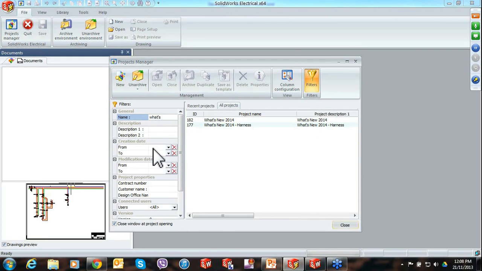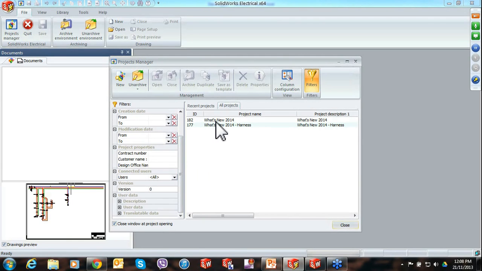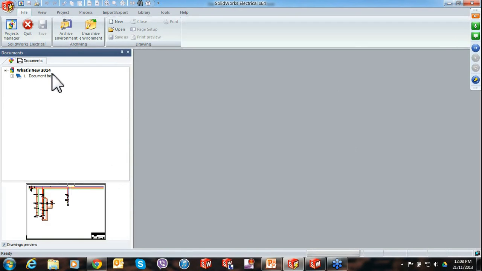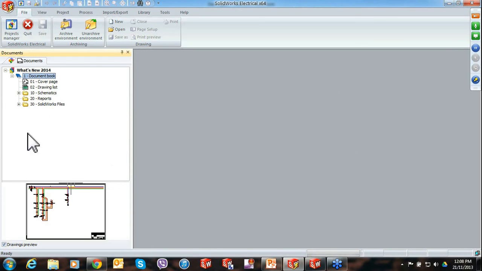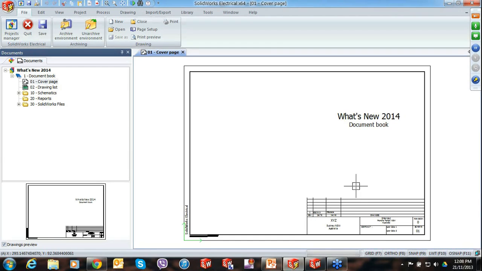You can search those projects by creation date, if you're looking for certain dates when they were created or when they were last modified. So you can search your projects by using these filters. So that's the project that we will be looking at. As most of you have seen in the 2013 version, you can make your own templates based on the types of files and reports that you would want in your project. So for example, let's have a look at the cover page.